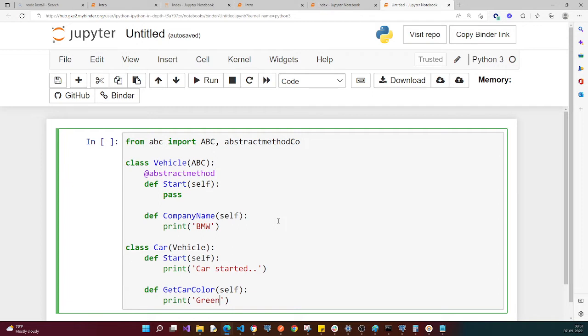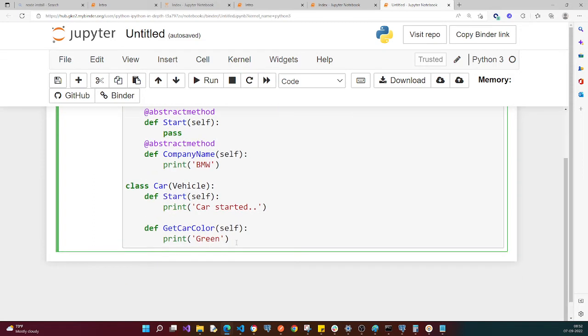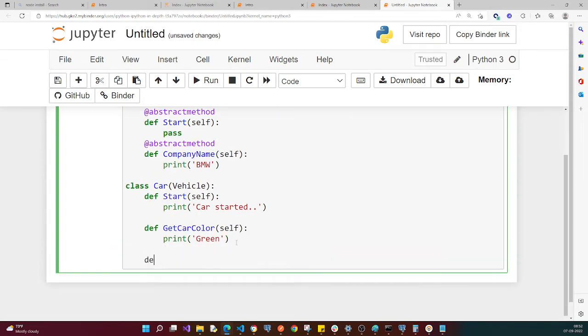So if I put this decorator over here, then even this company name has to be overridden. I have to override the company name also, right?